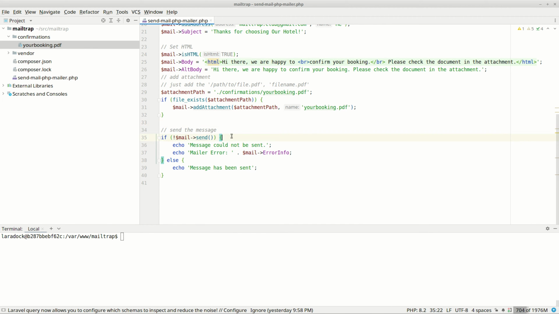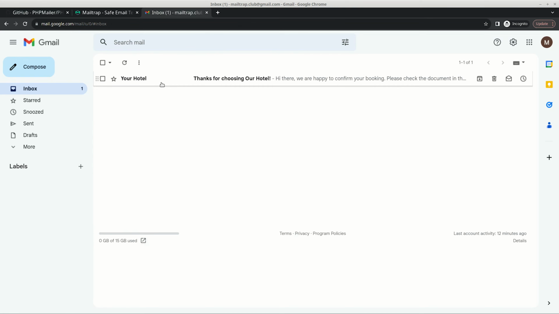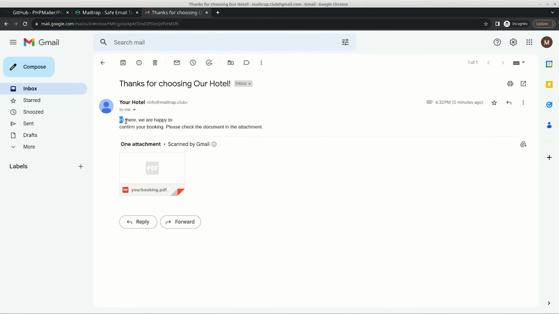In case an error occurs while sending the email, PHPMailer will show the specific error message. If everything goes well, a message has been sent notification will be displayed. Okay, now go ahead and run the script. And we can see the success message here. Let's check the inbox. And there you go, the HTML body is there, and so is the attachment.